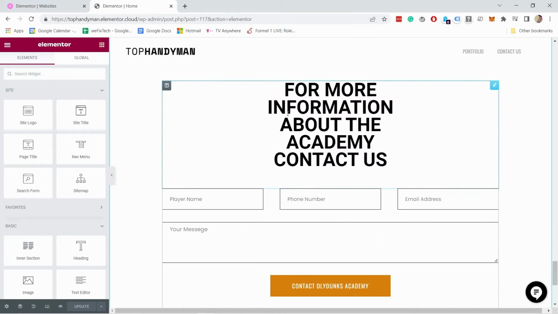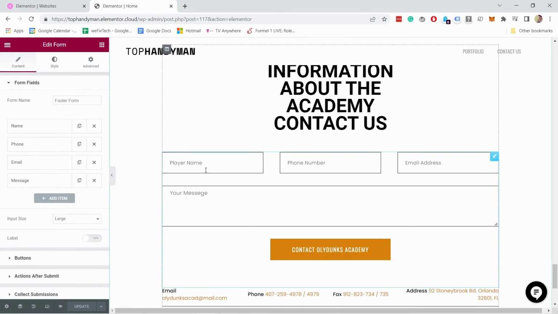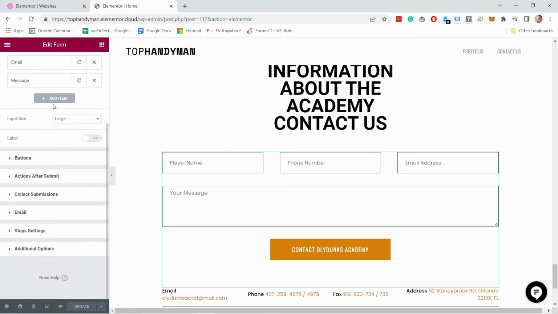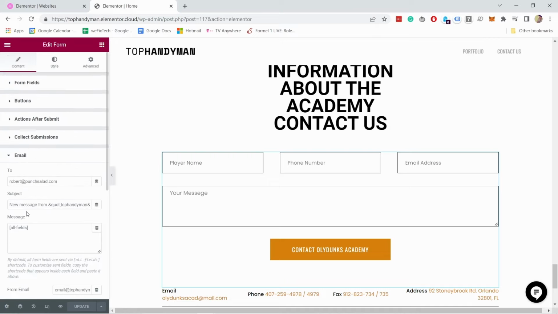One thing with forms, just in general with Elementor, you need to click on any of these fields. Let's edit the form. So I right click and edit the form. Now here in the content, if you scroll down, you have email. Double check that the email is the correct one, because if it's not the correct email for the form, you're just not going to receive those emails.